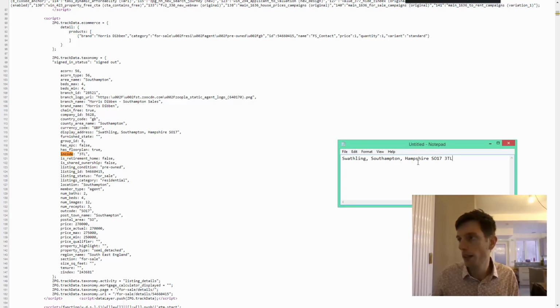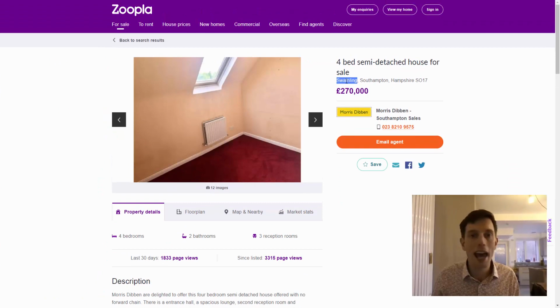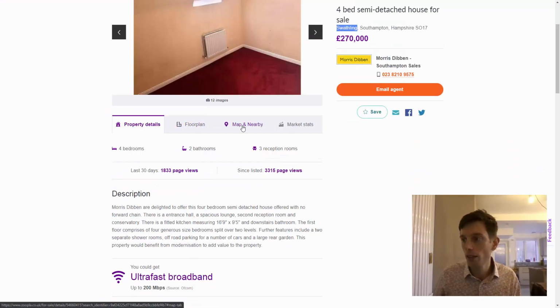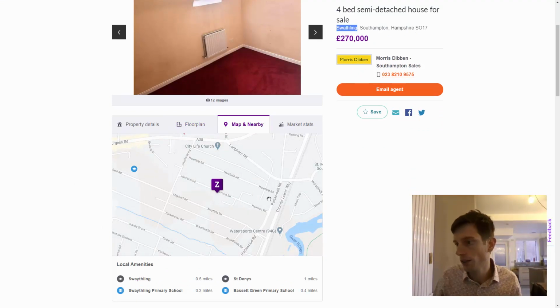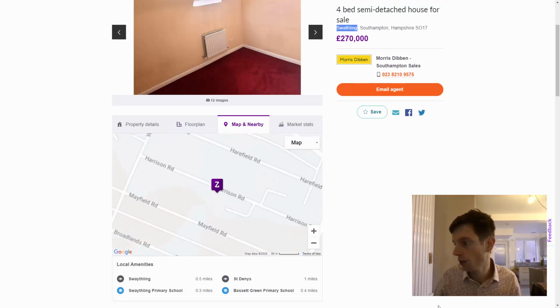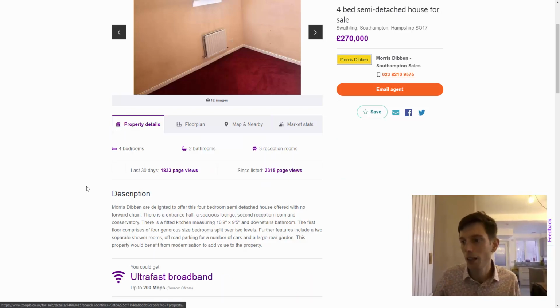So we've now got Swaything, Southampton, Hampshire. The other bit here is Swaything is actually an area, it's not a property address. So what we need to do is find out the actual address of it. Looking here, I've just clicked onto Map View, and I can see that's on Harrison Road. So there you go, Harrison Road, Swaything. So we're getting a little bit closer.